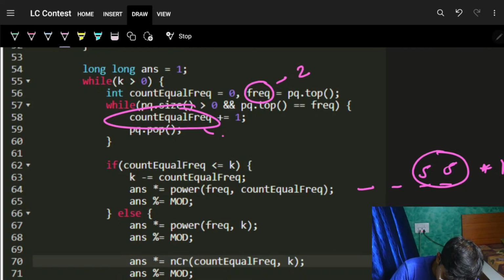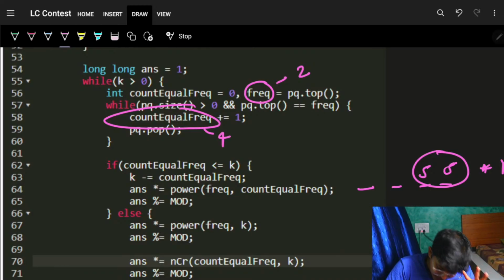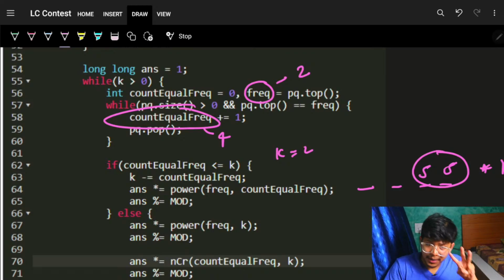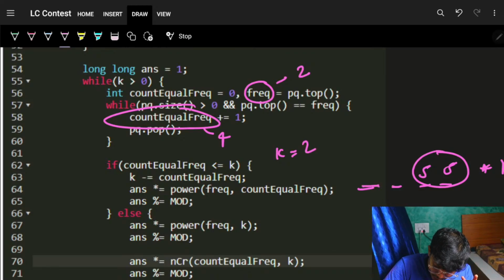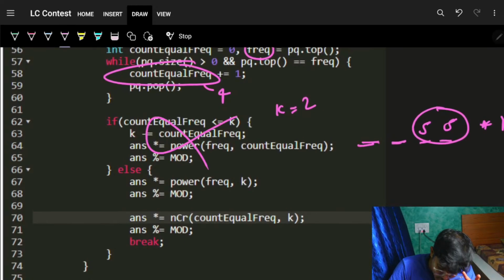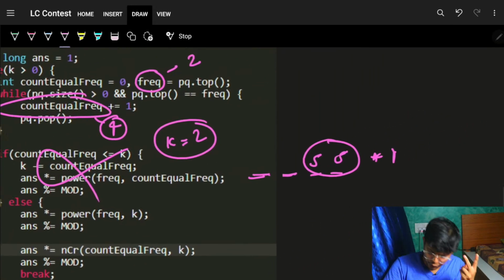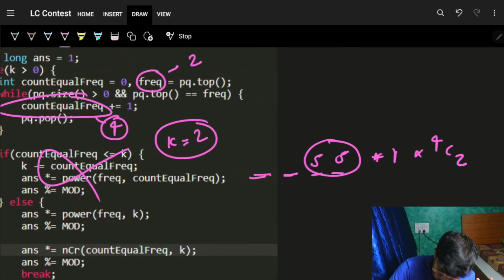So now getting the frequency, getting the count of that particular 2 is actually a 4. But now you remember that my k has reduced to 2, which means I have only two positions left. So it will not go in this loop, it will just go into else. Now, firstly, out of 4 locations, I have to choose 2. So I'll just choose 2 out of 4.